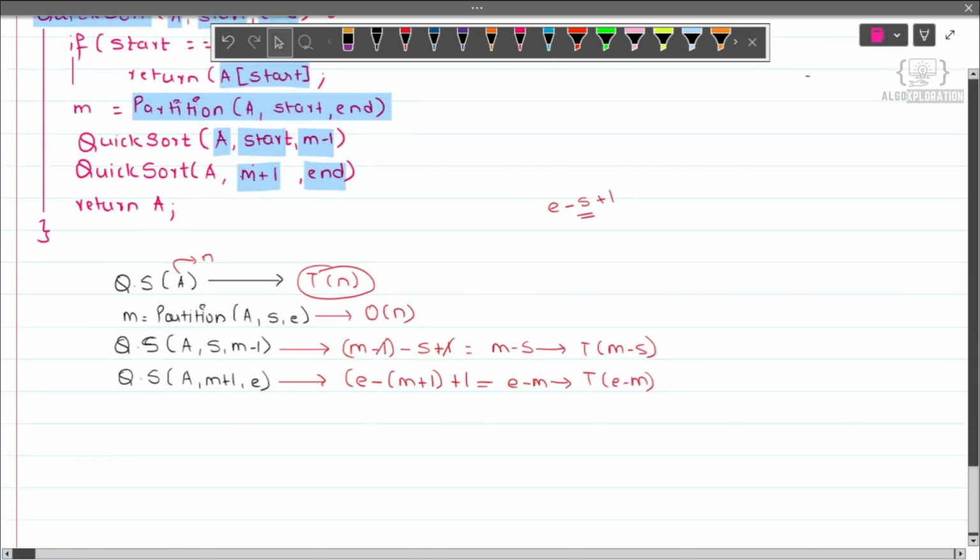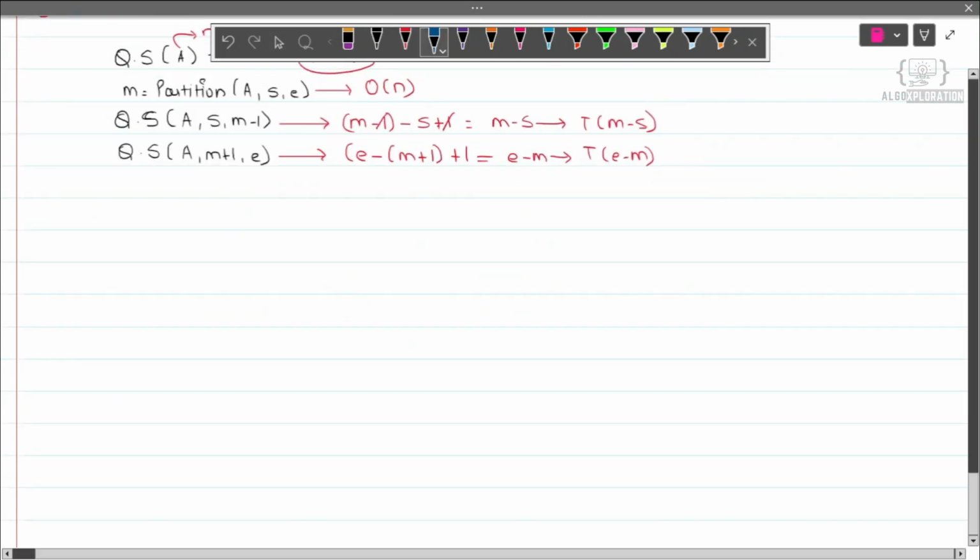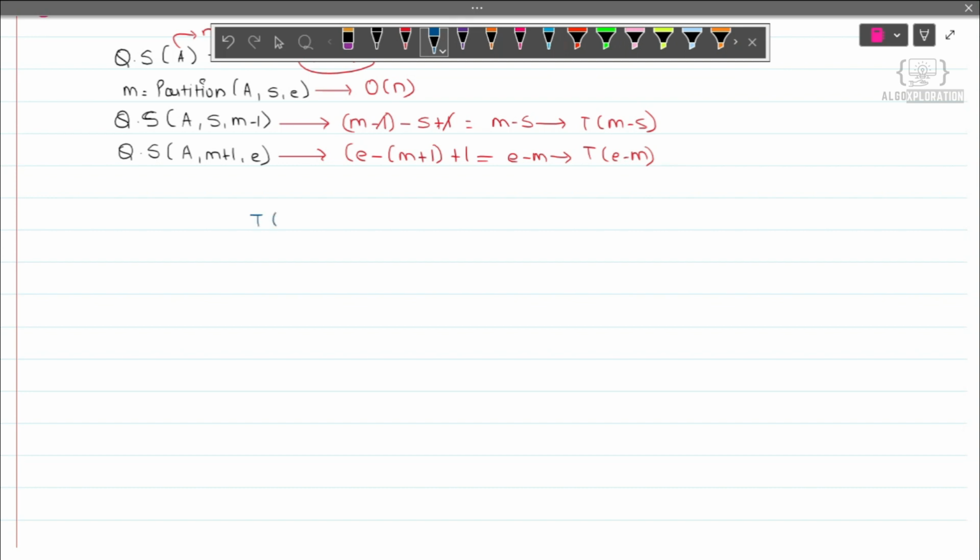Now let's find the recurrence relation. The recurrence relation will look like this. T of n is equal to order of 1 if n contains only a single element, or else n plus T of m minus s plus T of e minus m.